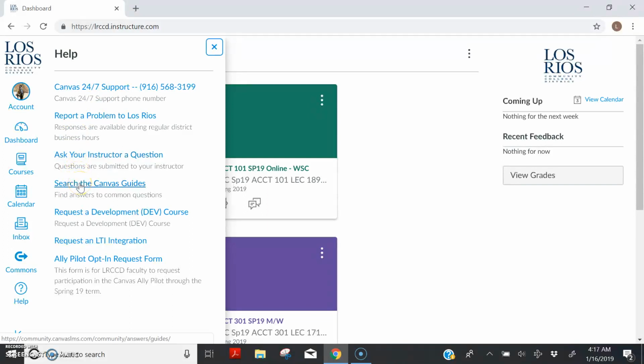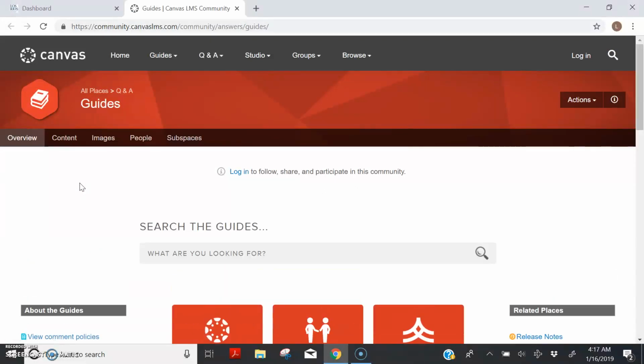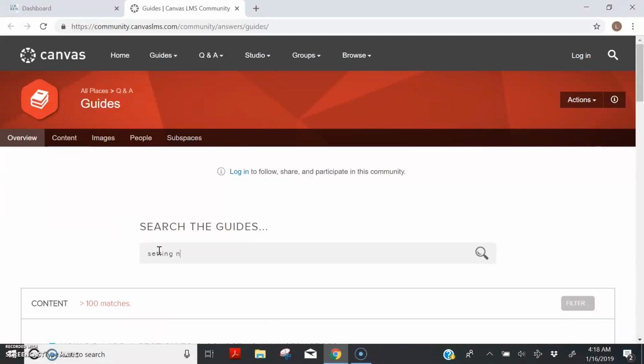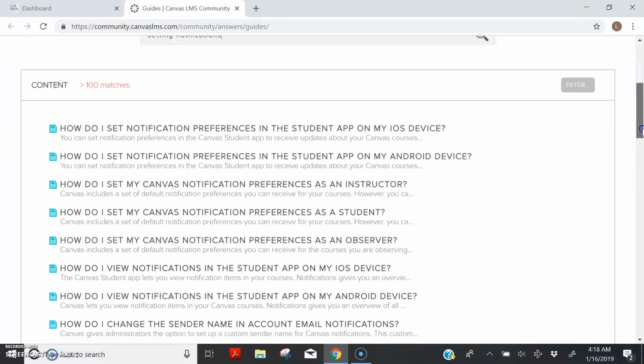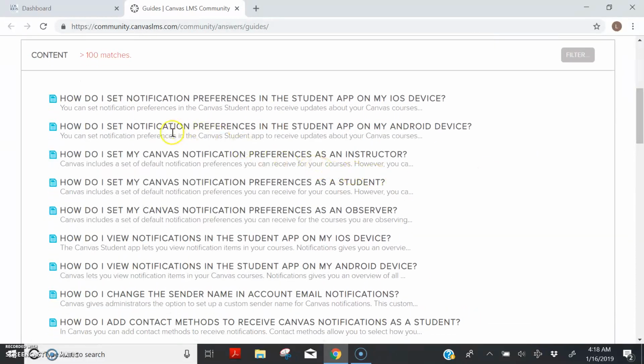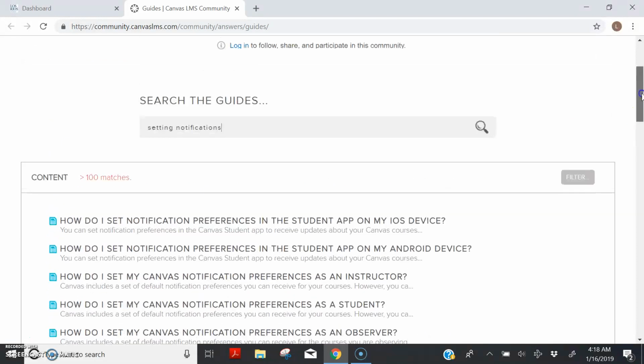Search Canvas guides. For instance, type "setting notifications" to see a number of help guides on how to set notifications, including how do I set notification preferences on my Android device, and how do I set my Canvas notification preferences as a student. The help guides are really wonderful. They're well done.